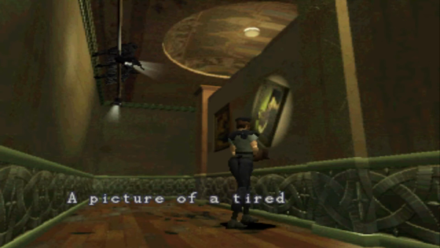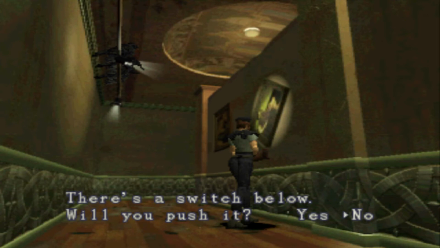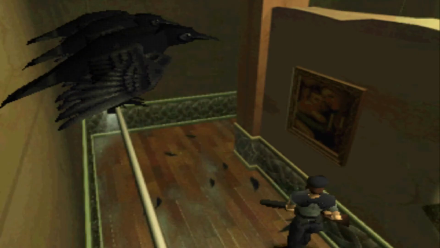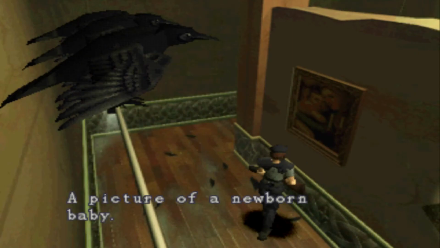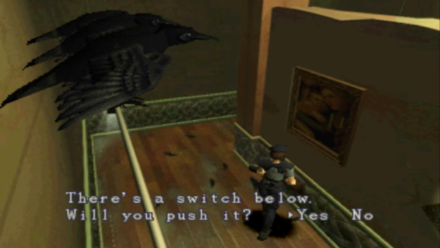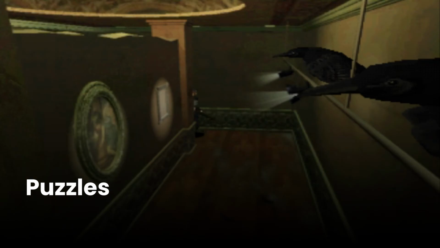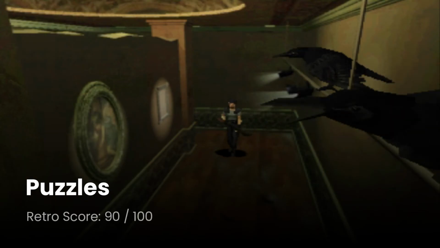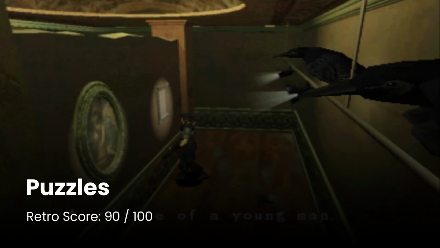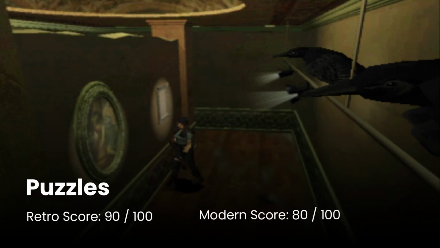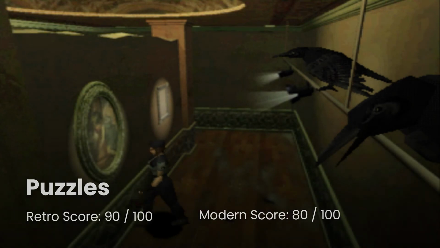But today they might be a little bit tame and simple compared to what we have in 2021. But in general, those puzzles were great for their time. It's time to give the score to the puzzles. The score for 1996 would be 90 out of 100, and when it comes to 2021, we can go a little bit lower and give the score as 80 out of 100, which is damn impressive for this game.